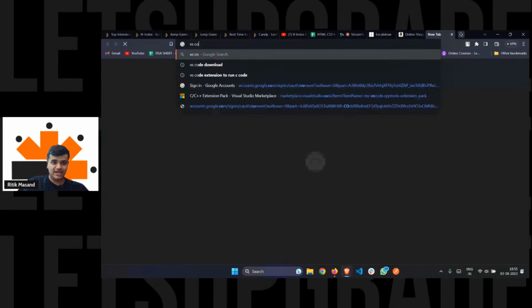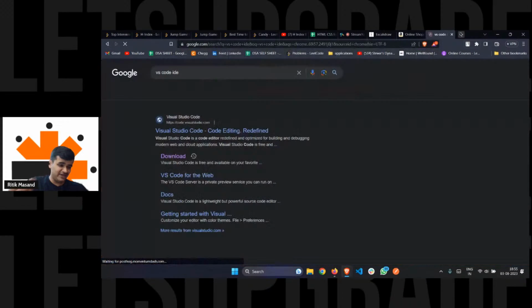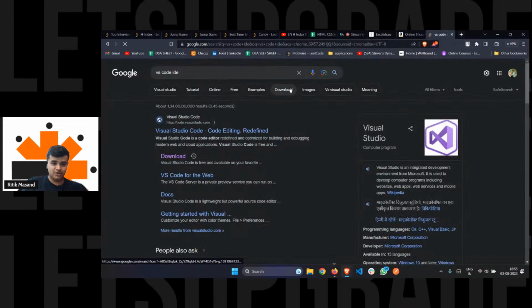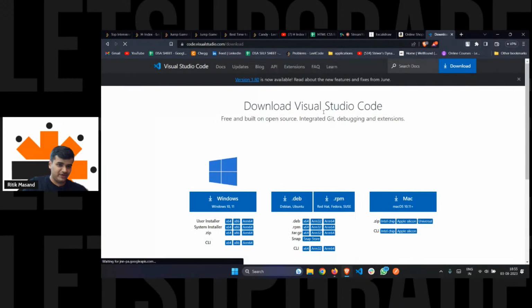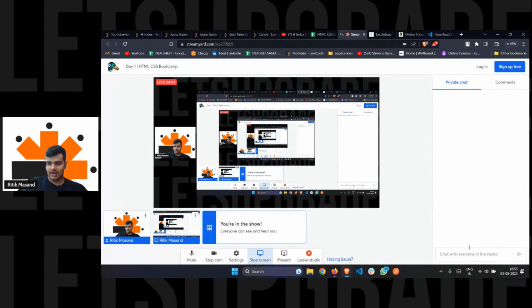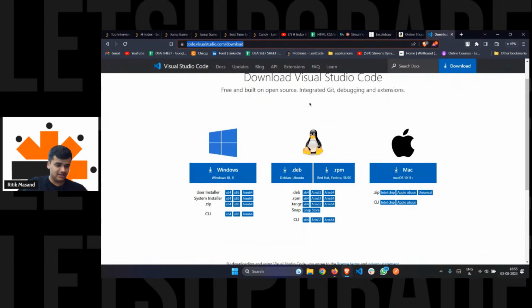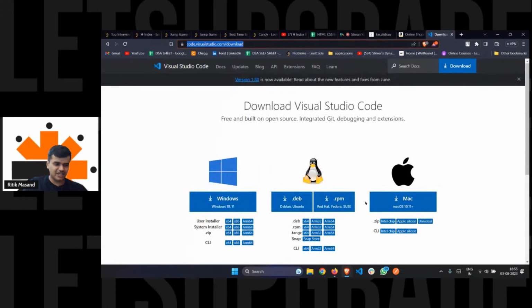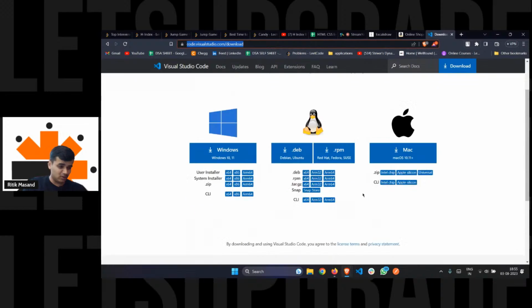For code, personally I'll be using VS Code as an IDE. For those of you who do not have VS Code, I recommend you download it. Just go on to this link and download VS Code. I'll give you the link in the chat box as well. See if you can download it at the earliest. You have different options for Windows, Ubuntu and Mac, as per your operating system. Please download it.